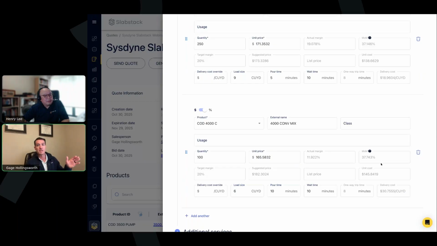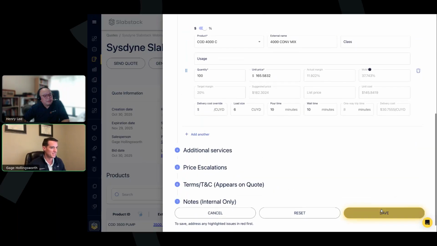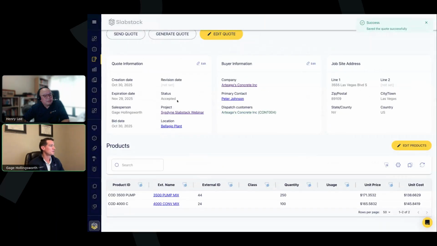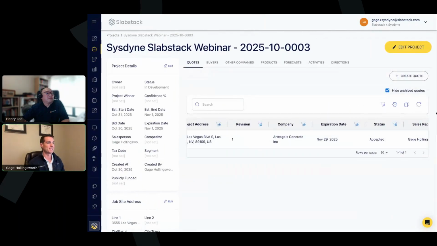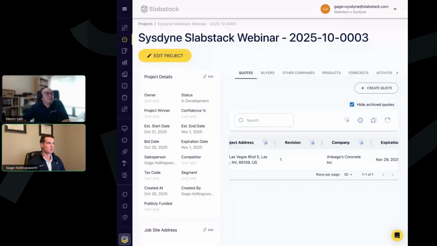So now that we've examined how this integration flows into SlabStack and we can do this price optimization in real time, I'm going to skip over some of these other fields and go ahead and hit that save button. And my status of this quote should now be accepted. We are good to go. I can jump back to this project, also see that my status has been accepted. And we are going to jump over into the ConcreteGo system.